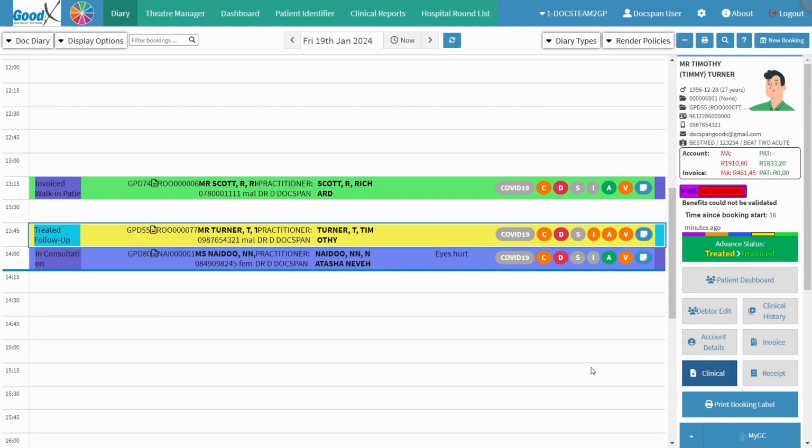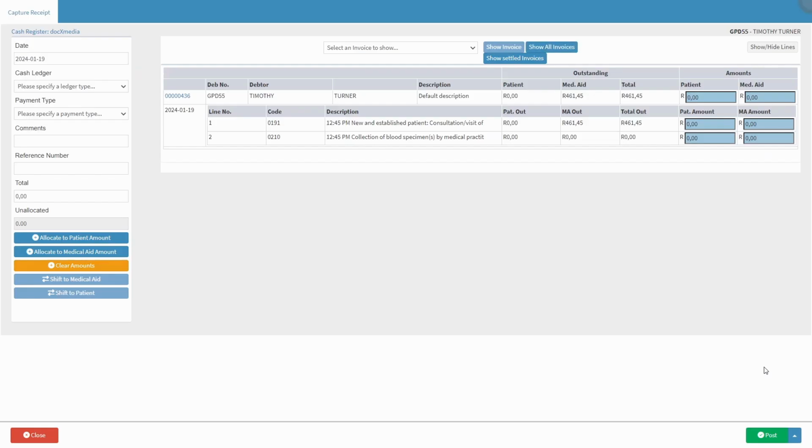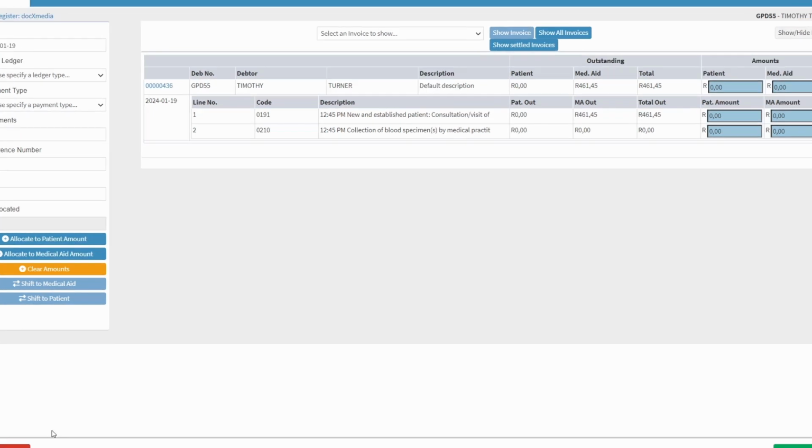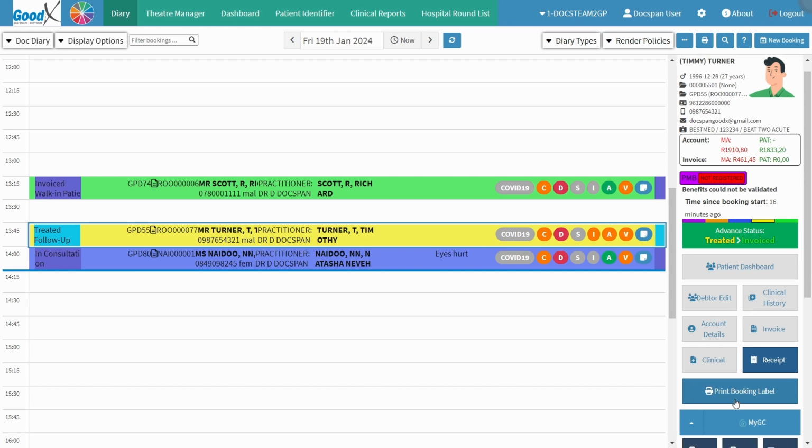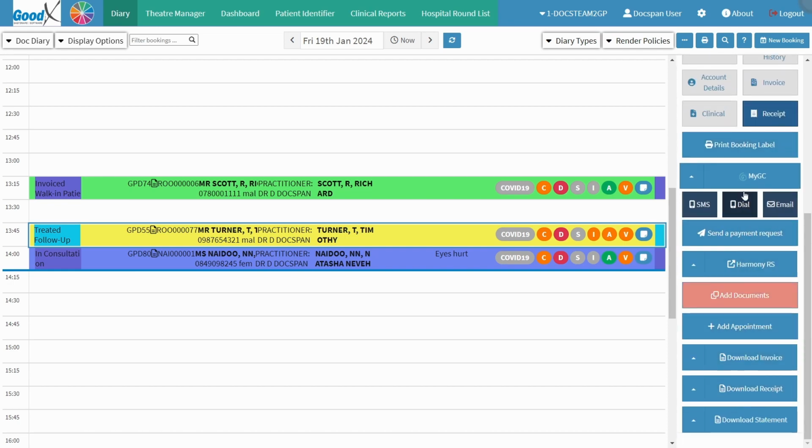Once the debtor has made all of the necessary payments, click on the Receipt button where you can log the payments into the system and provide a proof of payment to the debtor. Conveniently download and print the patient's booking information onto a label by clicking on the Print Booking Label button. To import the patient's details from their MyGC profile, click on the MyGC button. For any kiosk-related actions, click on the up arrow. From here you can send custom forms, consent forms, as well as confirm details at the kiosk and even reset the kiosk.